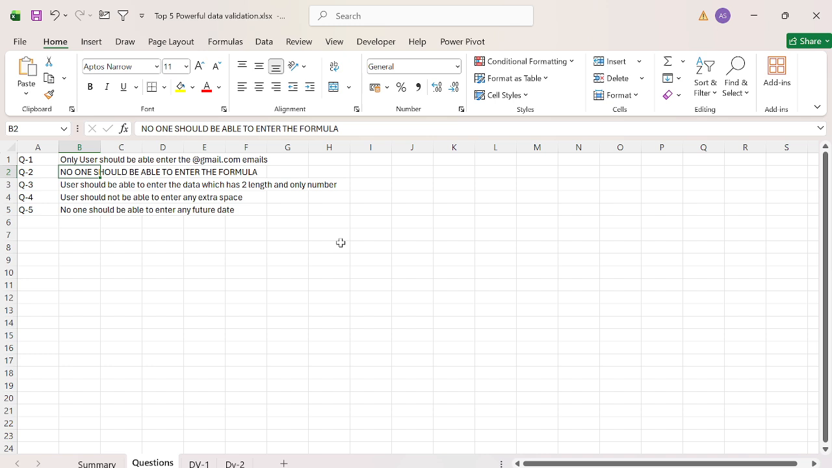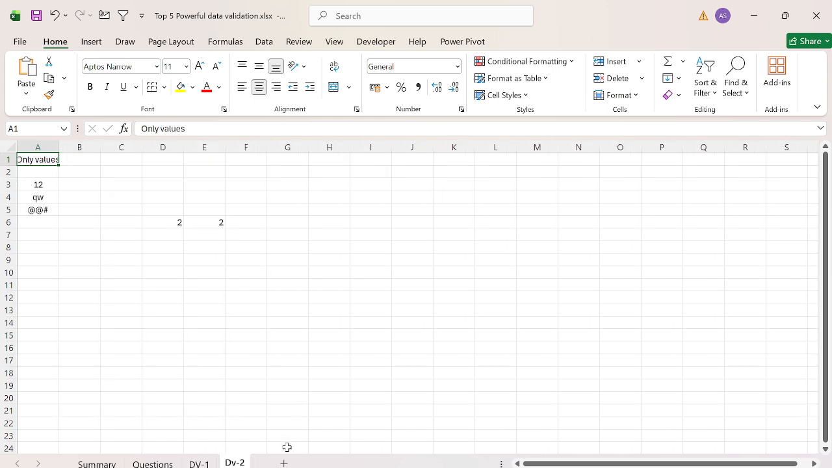Now let's move to data validation 3. In data validation 3, the user should be able to enter data which has two length and only numbers. So here we have two conditions in a single column. The condition is that the user should be able to enter only values which have a length of two, and those two characters should be numbers, not text.